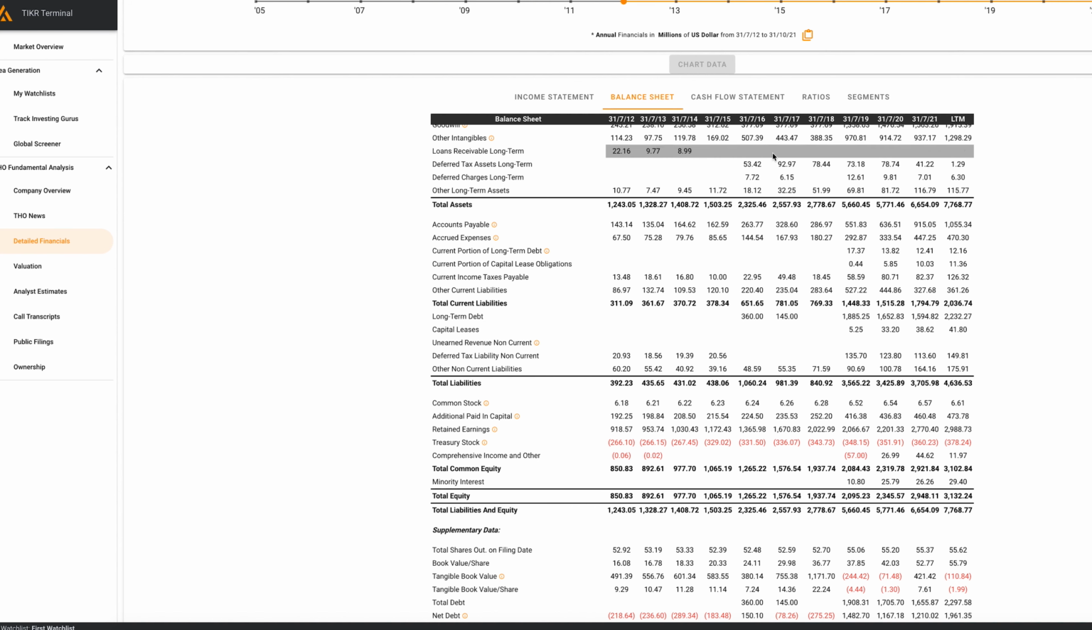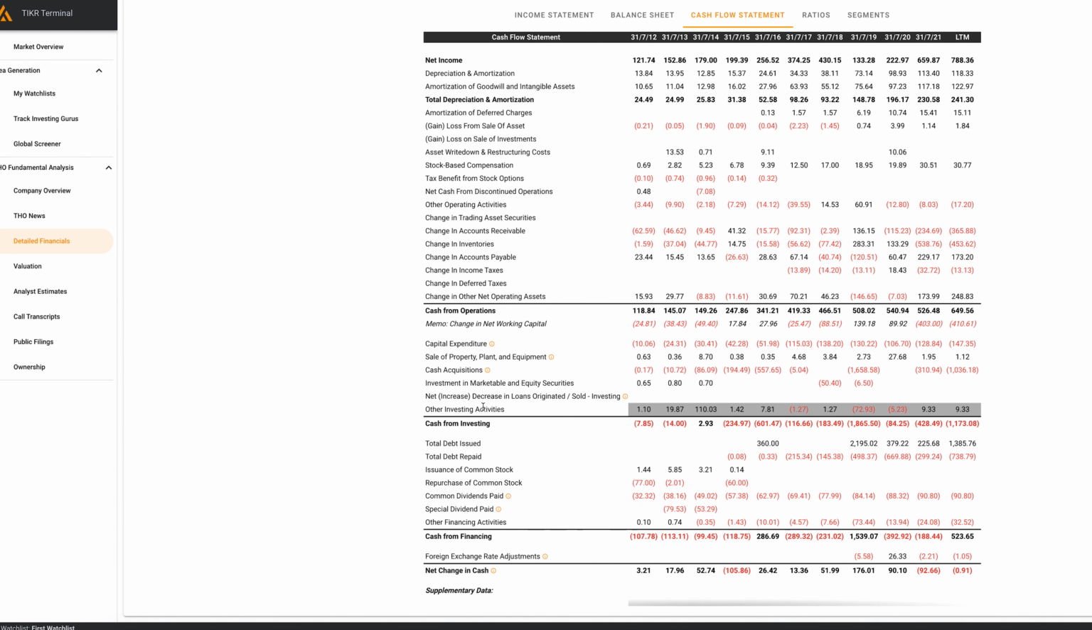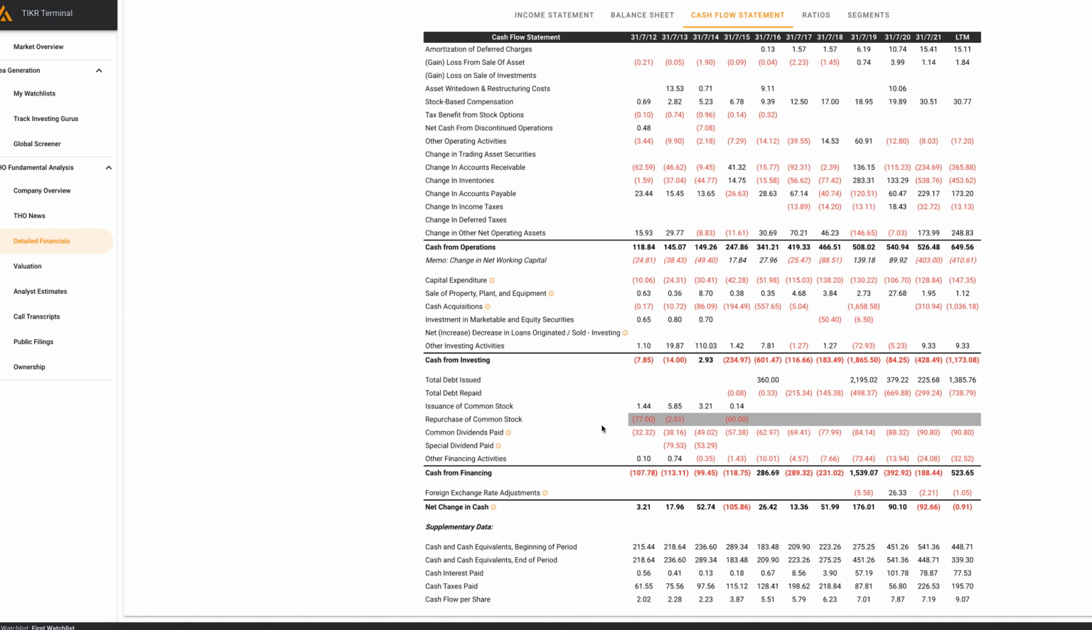And we could confirm that by heading over to the cash flow statement, looking in the financing section and seeing here their history of repurchase of common stock, as well as their payments of dividends, which you can see here is 90 million, 90 million, 88 million.